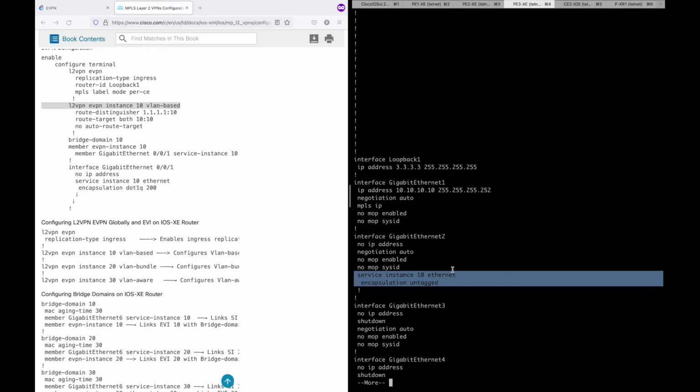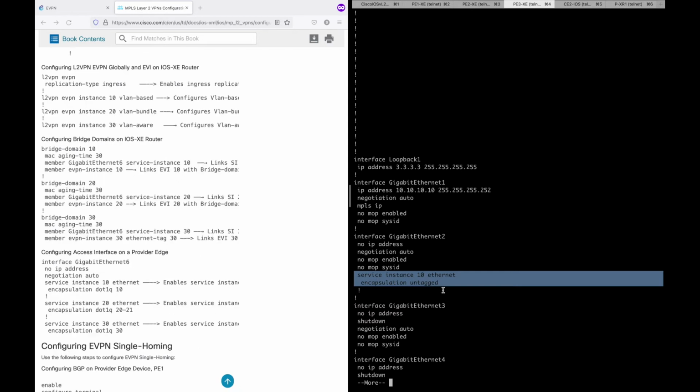I have service instance 10 configured, and the encapsulation I have kept as untagged. This is a very simple part of the configuration, and that is all with respect to EVPN. Now the next thing is to configure BGP and enable the L2VPN EVPN address family on BGP.